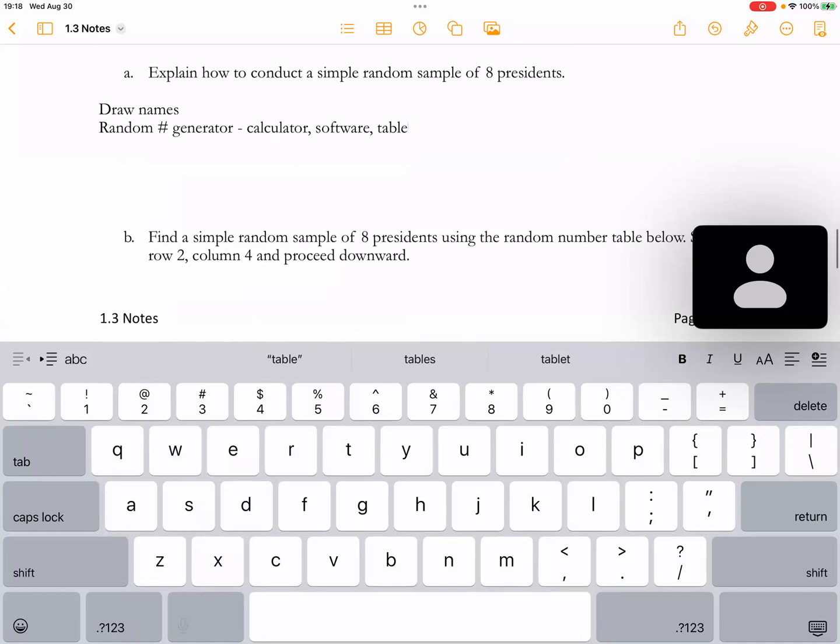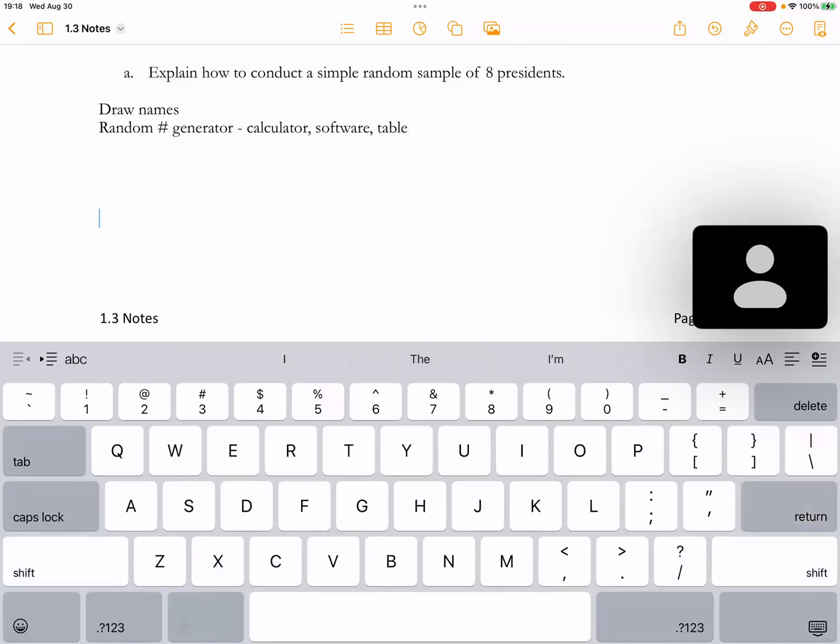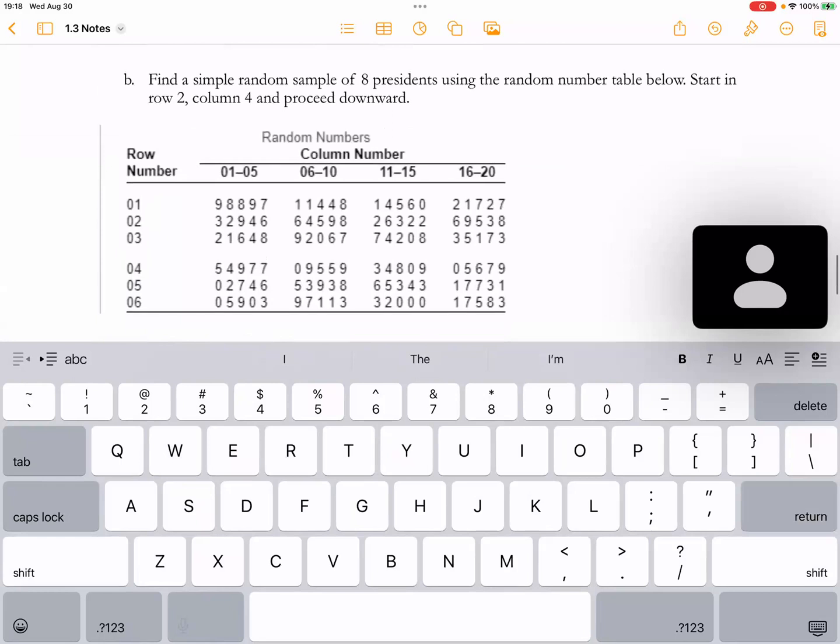All right. I want you guys to see if you can draw 8 presidents, what 8 numbers it is, using the starting of row 2, column 4. Row 2, column 4, cross at a 4, and the first number is 46. So see if you can come up with the next 8 numbers.